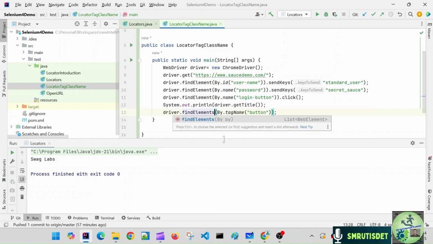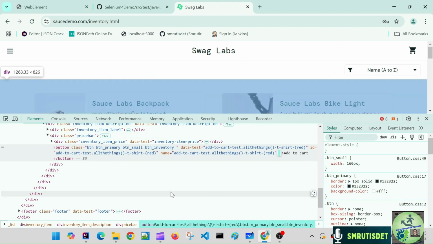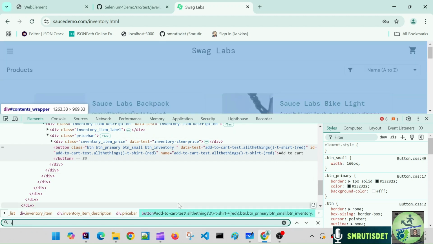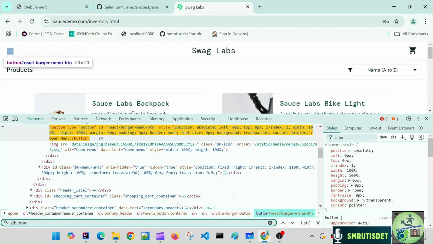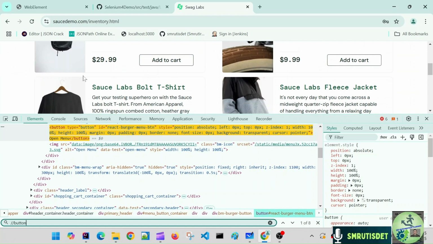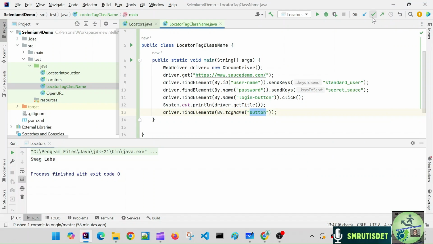Is there any one single element here? No, we have multiple web elements there with the button. If you type here button, how would you do that? Control F, double slash, let's say double slash button. So now can you see how many are matching? 8. So there are 8 web elements which start with the button tag, right? So now we have to identify all those 8 buttons, right? And all those 8 buttons are 8 different web elements, right? So it will be findElements.